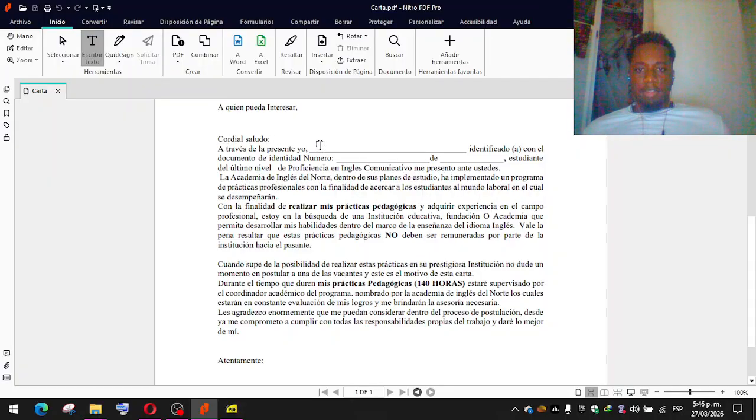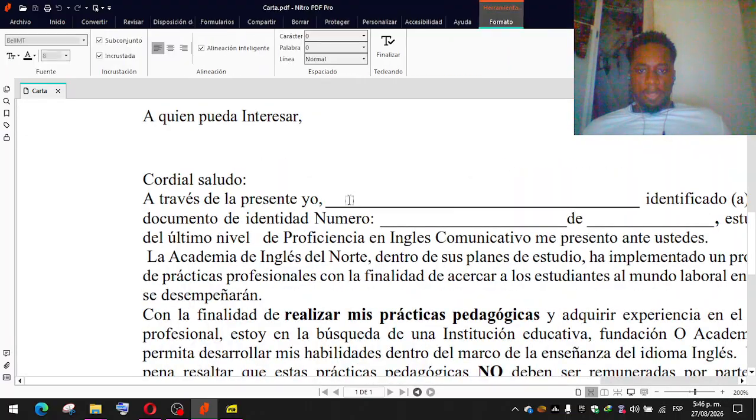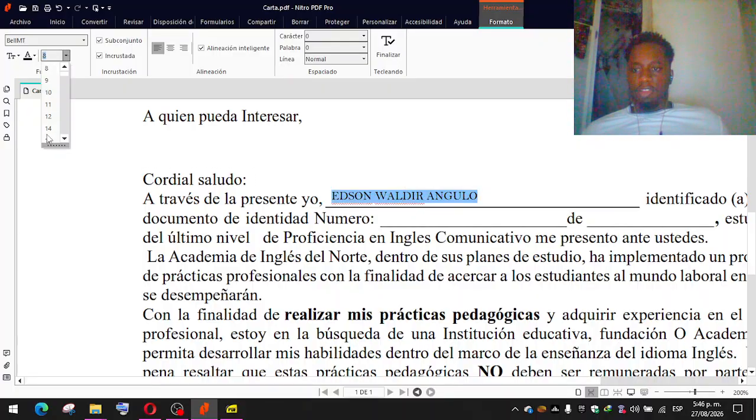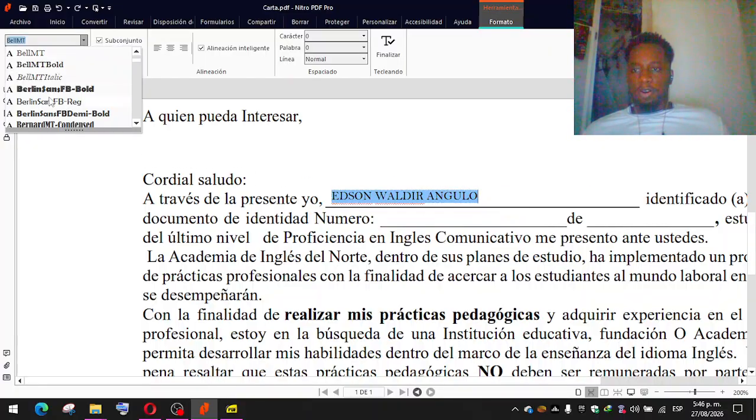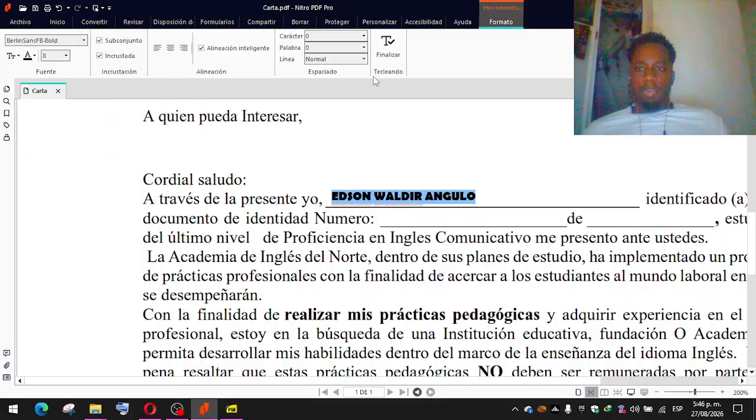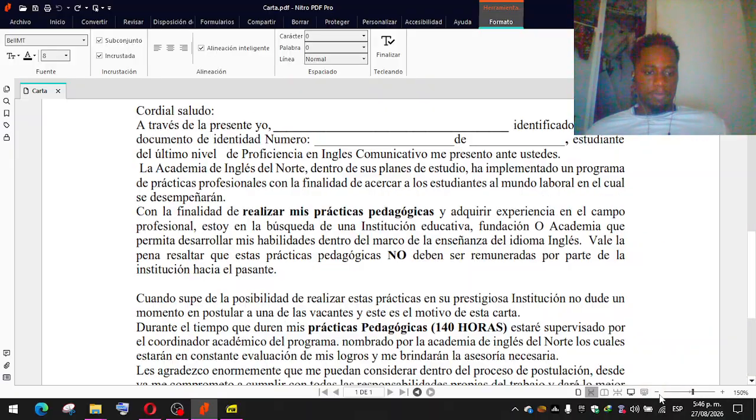With the same program, let me put some so you can see better. The same program guides you to put the name. For example, Edson Angulo. Right. And yes, you can select the font, the size of the font. Let me select the specific text, the size of the font. Yes, it can be helpful if you only want to fill the document.